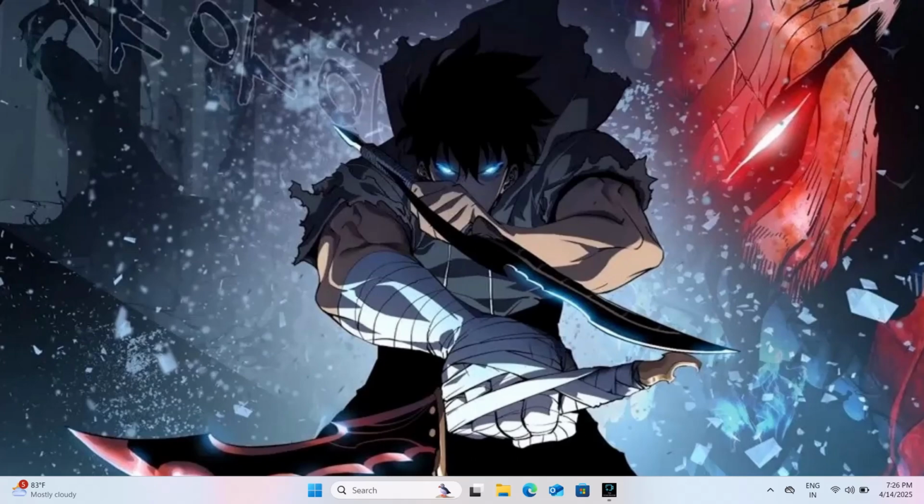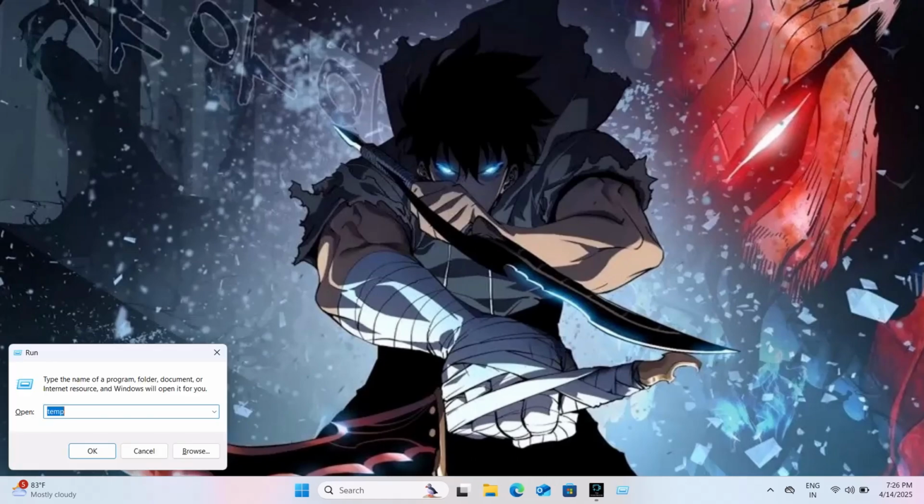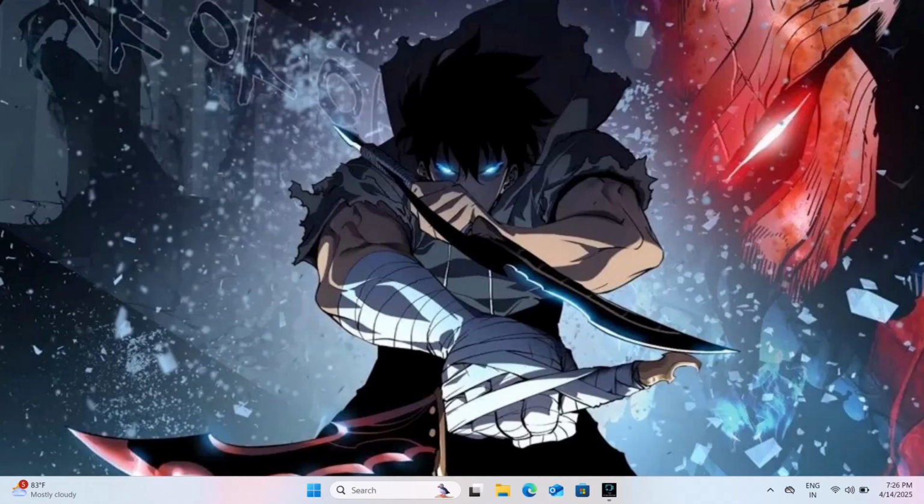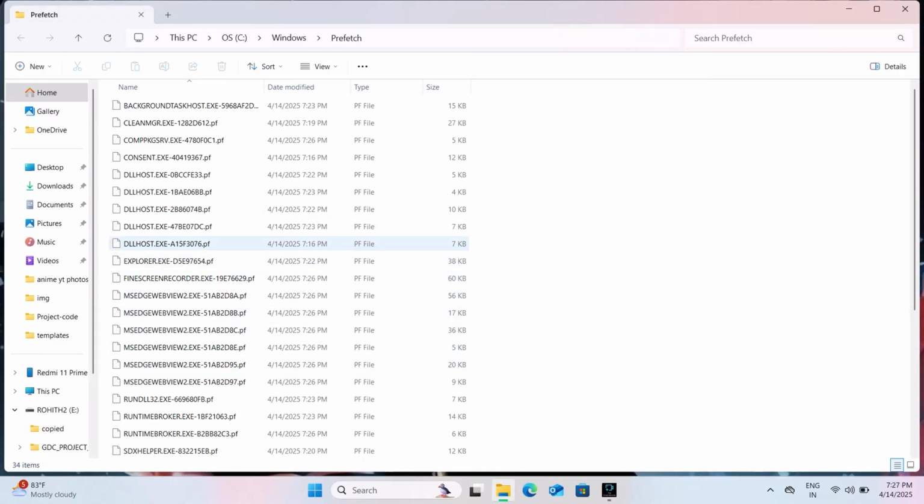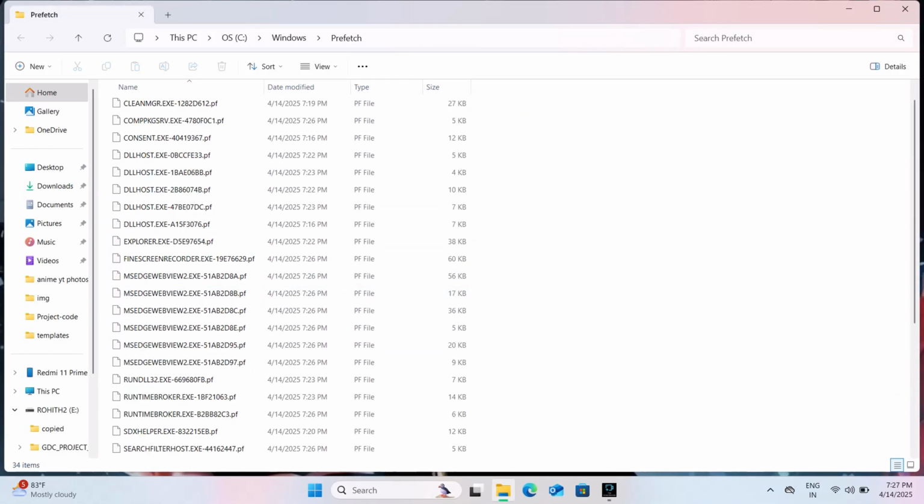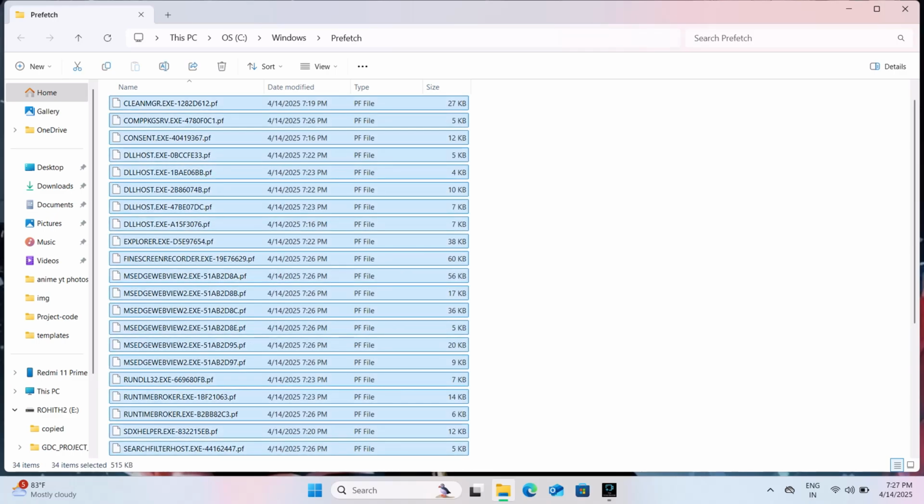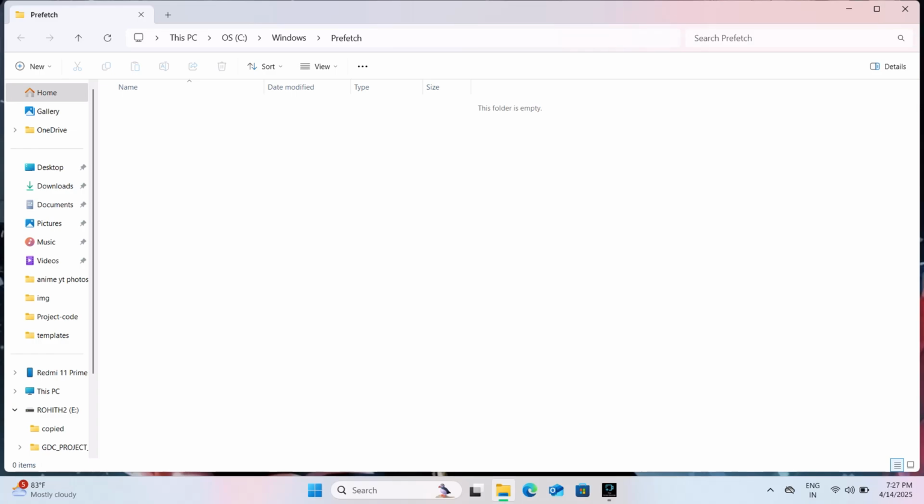So let me teach you how you can clean up and speed up your computer. First Control R, then write prefetch, then hit enter. Then when this screen appears, there are many unwanted things. Just control everything, then press shift delete so that it will be deleted permanently. Now these contents are deleted.